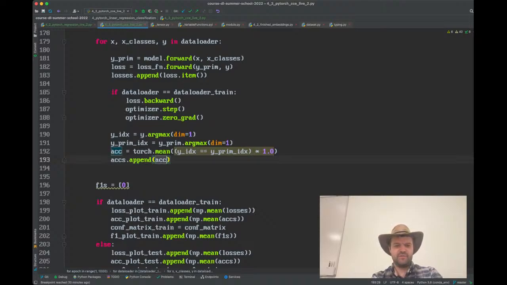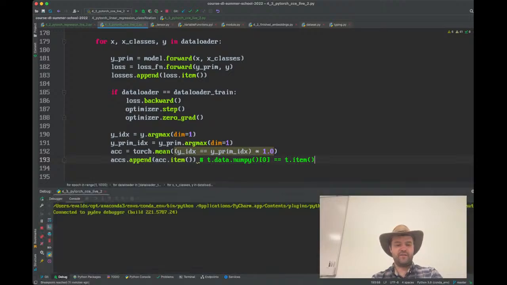And then item. Let me show you again. Remember converting to numpy, right? If I have some tensor.data.numpy and I select the first element, it is exactly the same as t.item. This is a kind of strange syntax from torch, but it is exactly the same thing. So if I run it, hopefully we will start seeing the accuracy.